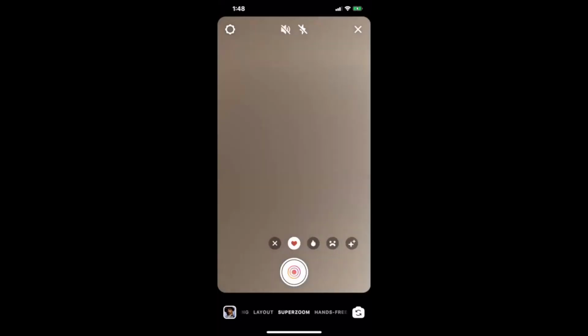Super zoom is just fun. It's going to zoom into different features and use different sound effects to enhance it. They're meant to be fun, lighthearted, funny. So you have super zoom.